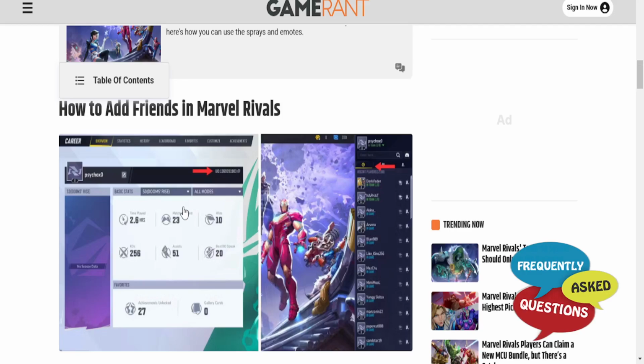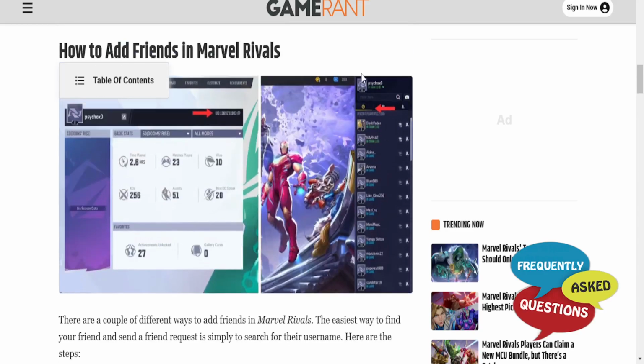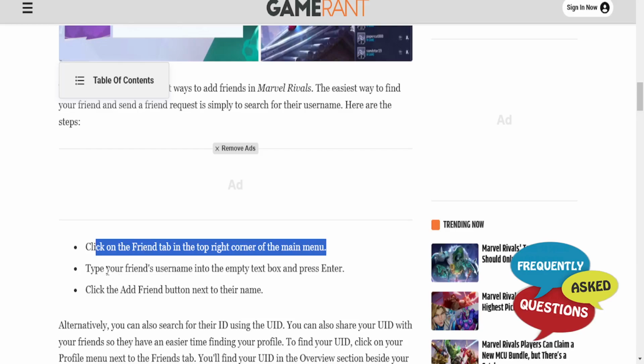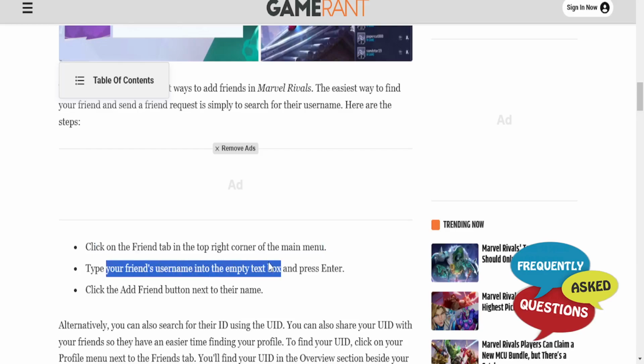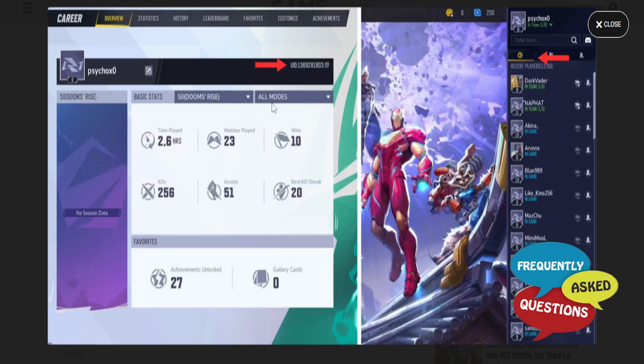One of the ways basically is to click on the friend tab in the top right corner of the main screen. Okay, click on the friend tab, and then what you want to do is type your friend's username into the empty text box. Just press enter and then click on the add friend button next to their name. Or you can also search for their ID using the UID, okay? And you can also share your UID with your friends so they have an easier time finding your profile.